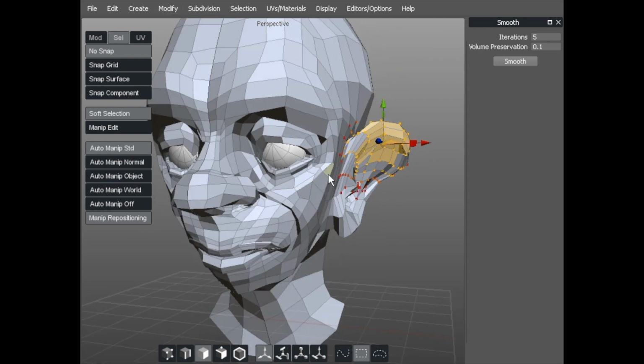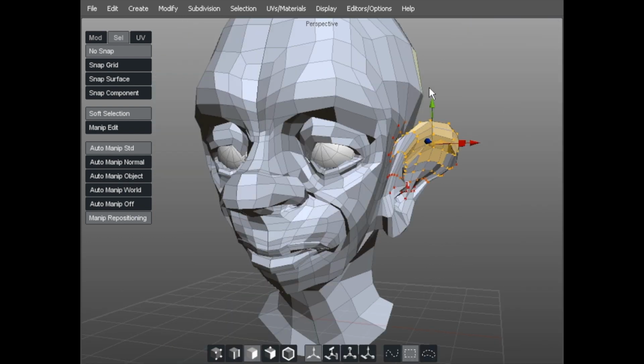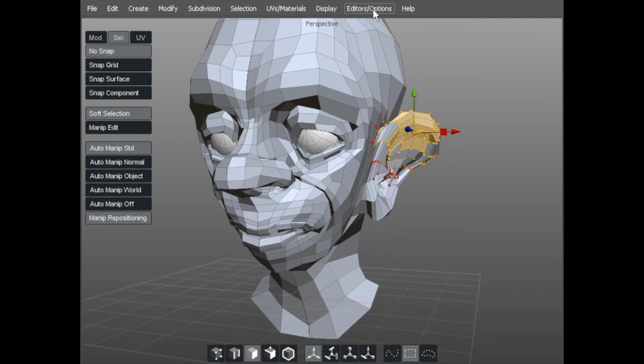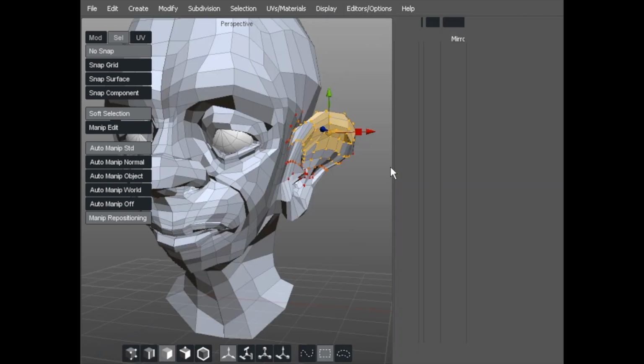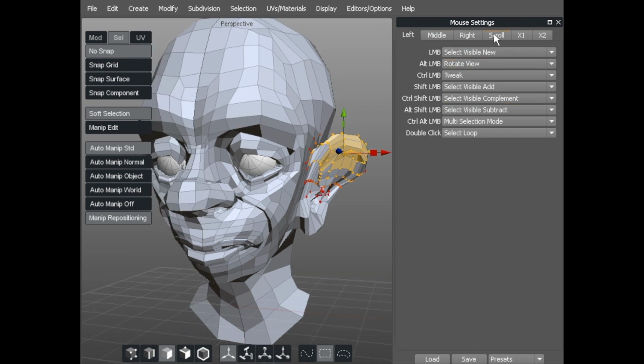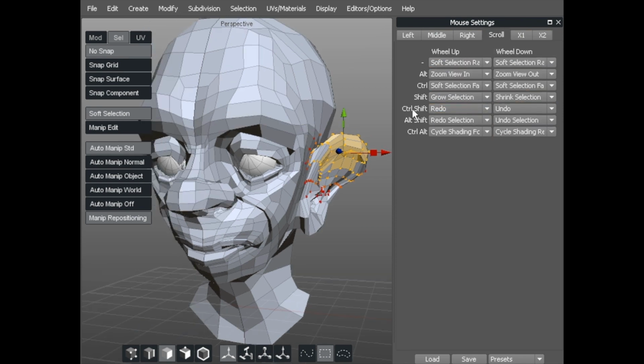Now calling that up individually like that can be a real bind, time consuming really. So we'll shut down the smooth there. And instead of calling smooth over and over again from this menu, if we just go to editor options, mouse settings, and then go to the scroll wheel, and use control and shift, for example, we're going to use control, shift, and change that to smooth. And we'll leave the wheel down, control, shift, and undo. So that will be fine.